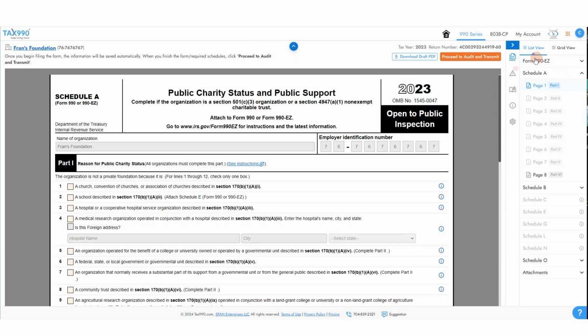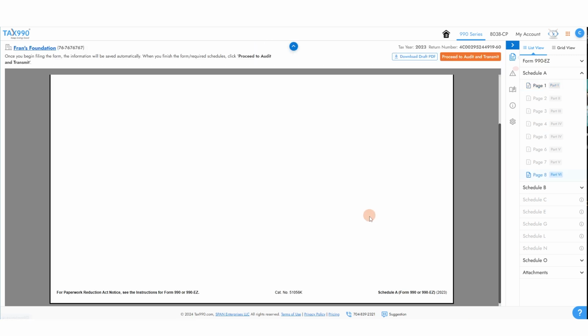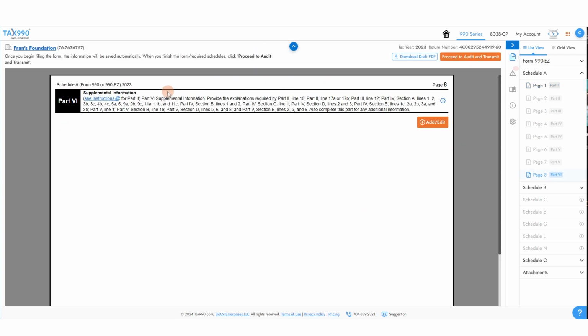So I'll go to Schedule A here in page 1, select the type of organization that I am, select the reason for public charity status. And I'm going to say because I'm a church or convention of churches. Jump down to page 8 here. I can add any supplemental information I need.